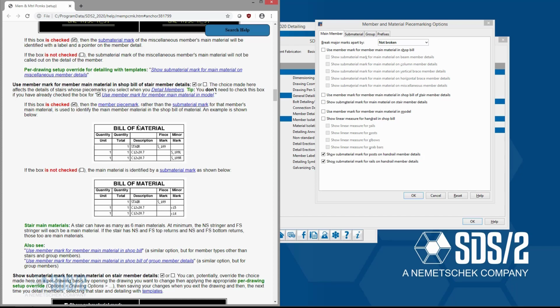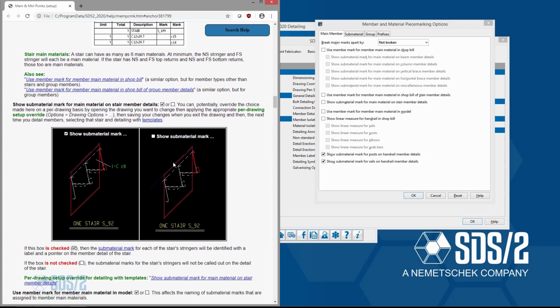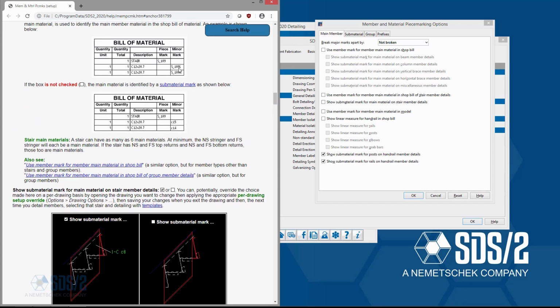Again, this only affects the bill of materials, so there's a chance these piece marks, if this is checked on, will not match the marks in your model. When you have that option turned on for stairs, you can tell it to still show the submaterial mark for main material and the stair member details. This pulls the piece mark from the model and actually labels it as the model piece mark, when your bill of material would still say S109L and R.